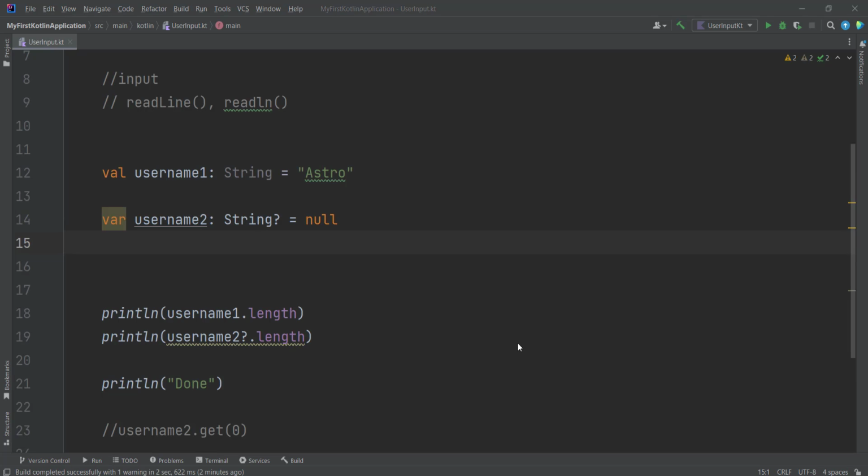Kotlin is also smart enough to detect if the nullable variable has been reassigned to not null. Whenever you have reassigned your nullable variable to a not null value, you can get rid of the safe call operator here.